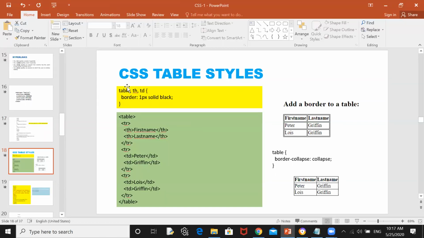So table normally has special element tags: th, td, table header, table data. So as a group selector, right?